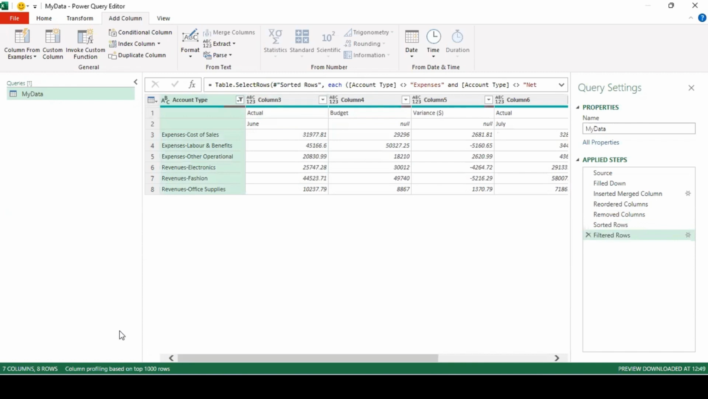Just deselect it, because I could have removed null, but the problem with null is it will remove the rows also. So I don't want that to happen. That's why I came to the account time and kept it there. So in the current format, my columns are taken care of. Now I have to take care of my rows.